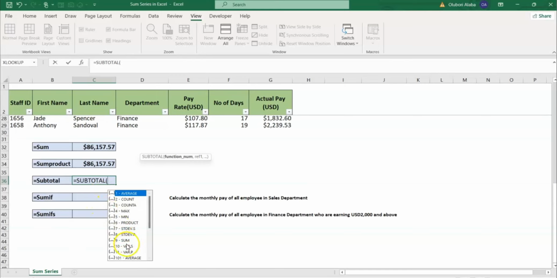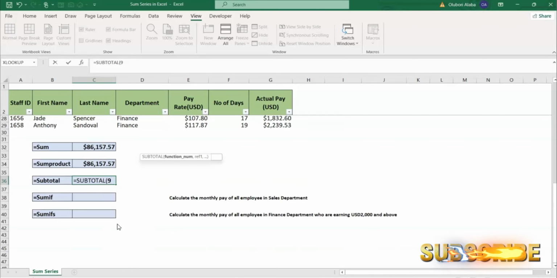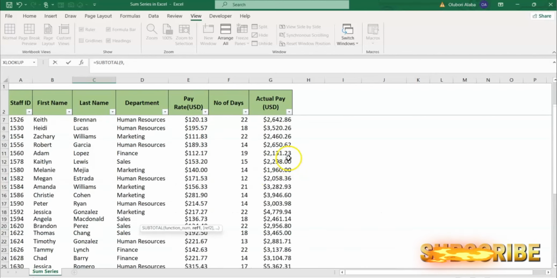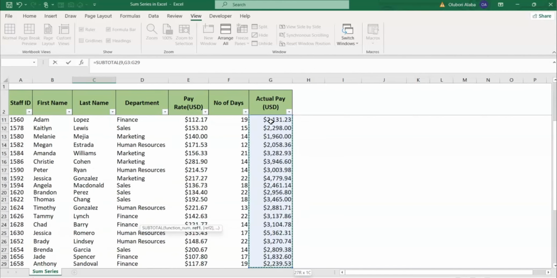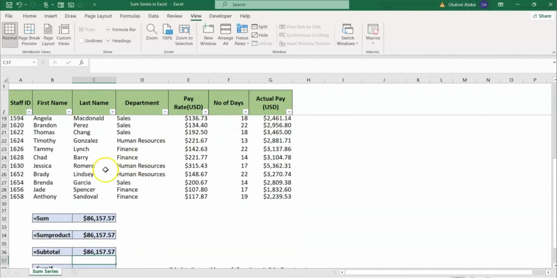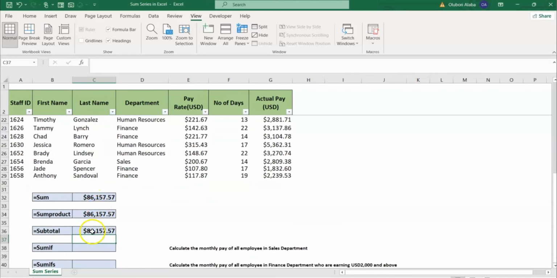Now the subtotal, if I want to make use of the sum, the function num is 9. So I can either double click this, or I can press 9 from my keyboard. It's the same, and then your comma, and then it says the reference. So we want to sum the column for the actual pay. We pick it from here downward, and then we press enter, and you see that for the subtotal you also have the same thing.